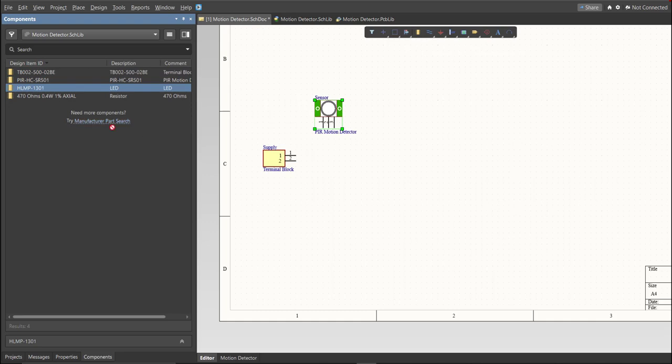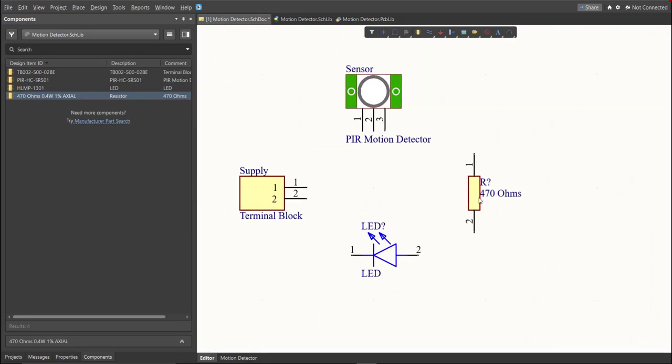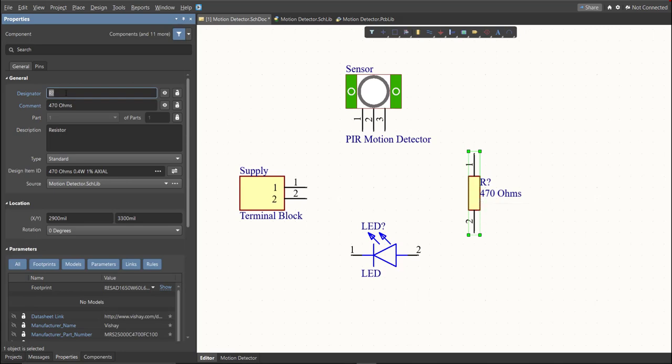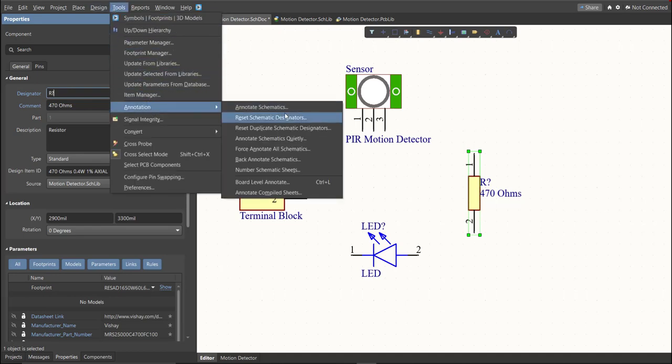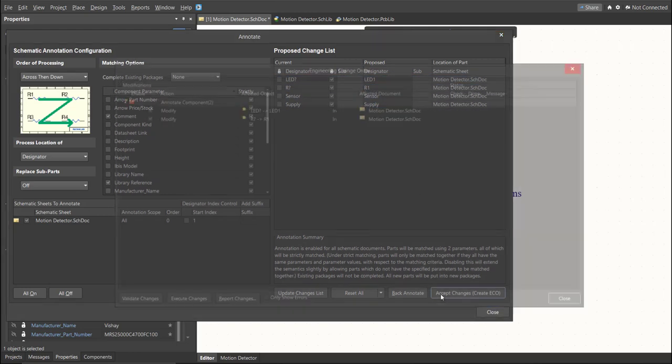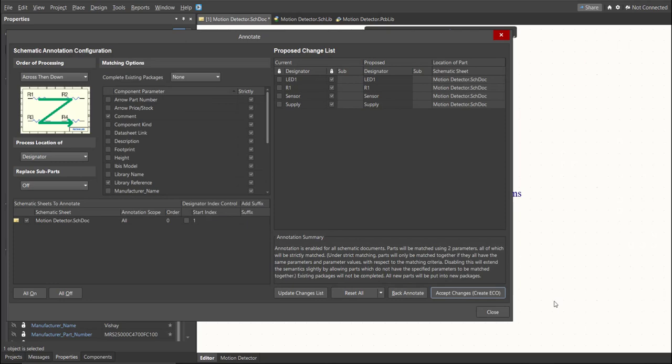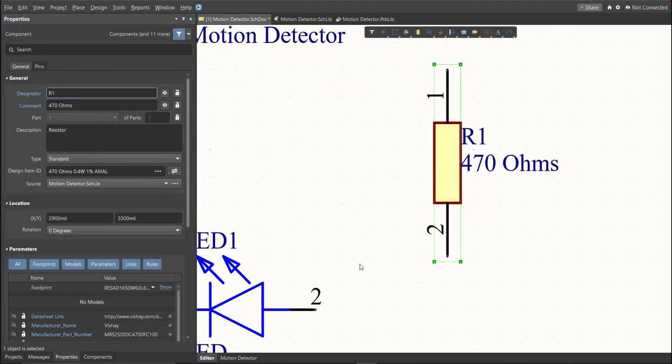Next, we need to set the designator of each component. So there are two ways in setting the designator of the components. We can set it manually by double-clicking the components and edit manually the designator. Or we can do it in automated way. Just click on Tools, Annotation, Annotate Schematics, then click on Update Changes List, click OK, and as you can see on the proposed column, here are the assigned designator. So click on Accept Changes, Create ECO, then click Execute Changes. Close all the tabs, and as you can see, the designator on each component has been assigned.